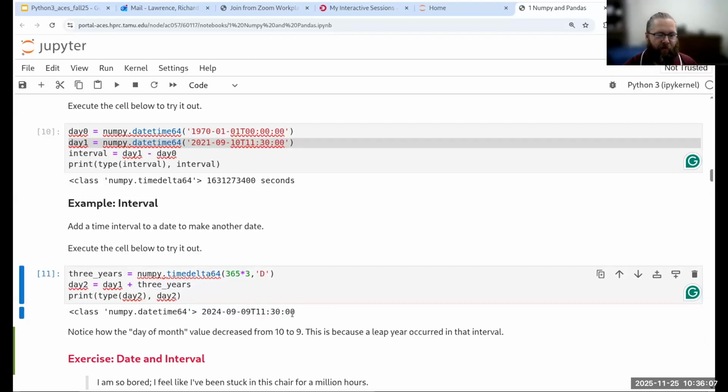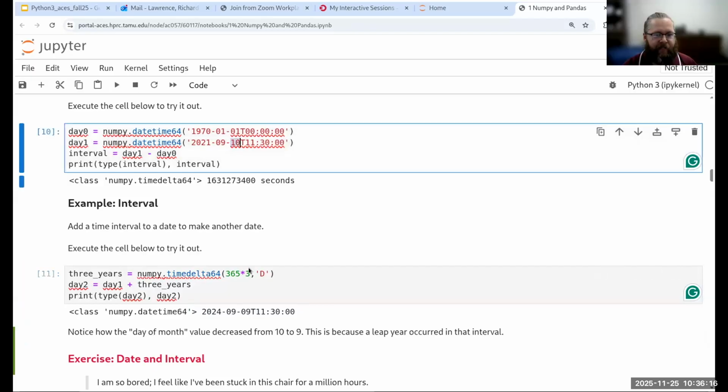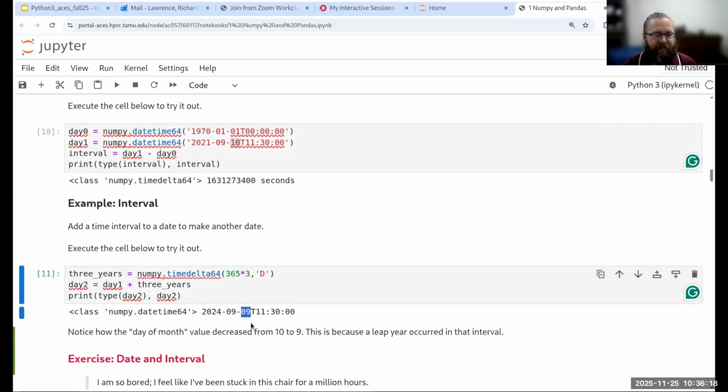Of course, there's more than one way to express a date. And you'll notice that the day of the month value decreased from 10 to 9, and that's because there was a leap year in that interval. So that means NumPy is correctly understanding the distinction between some fixed number of days and how many days are in each specific year.